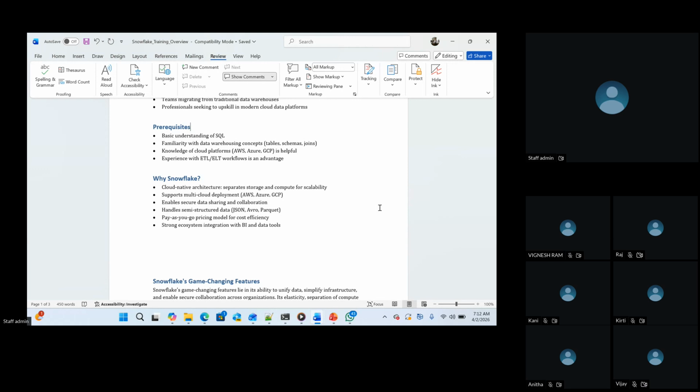So for Snowflake, you will be paying only for the cost of storage, nothing else. When it comes to compute, you are going to pay only for the time of active warehouses. Suppose you use a warehouse for 1 hour, you are going to pay only for 1 hour, nothing else.